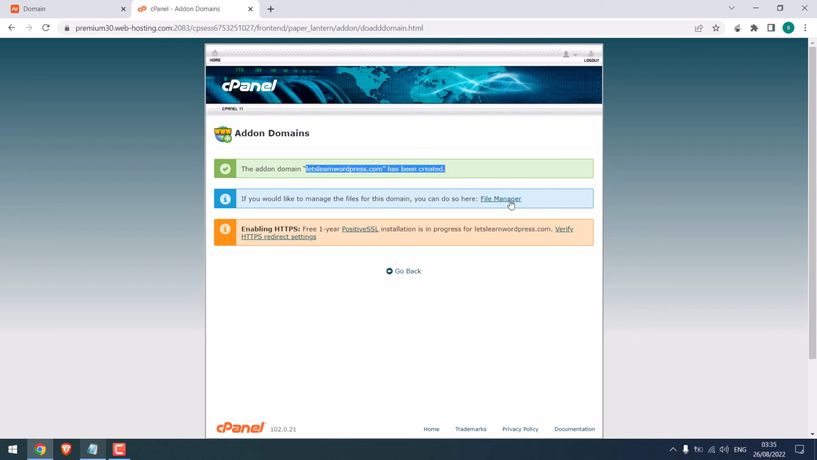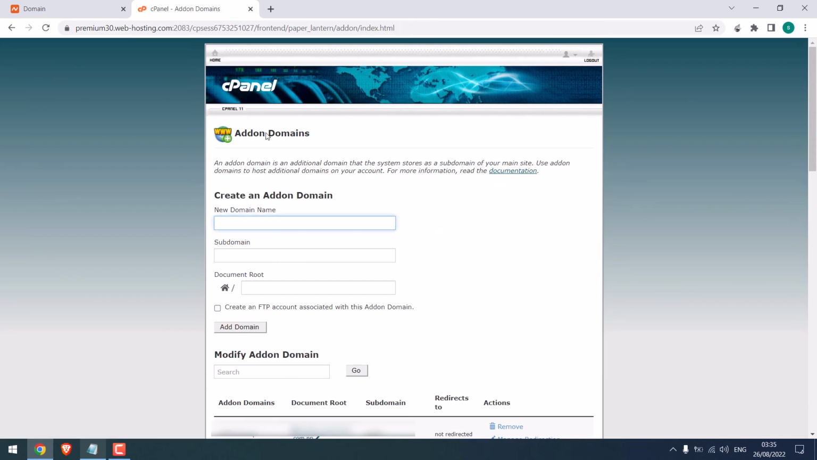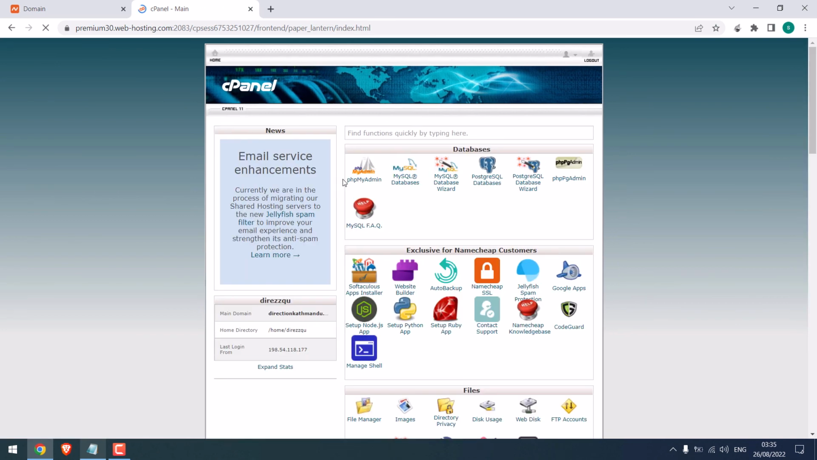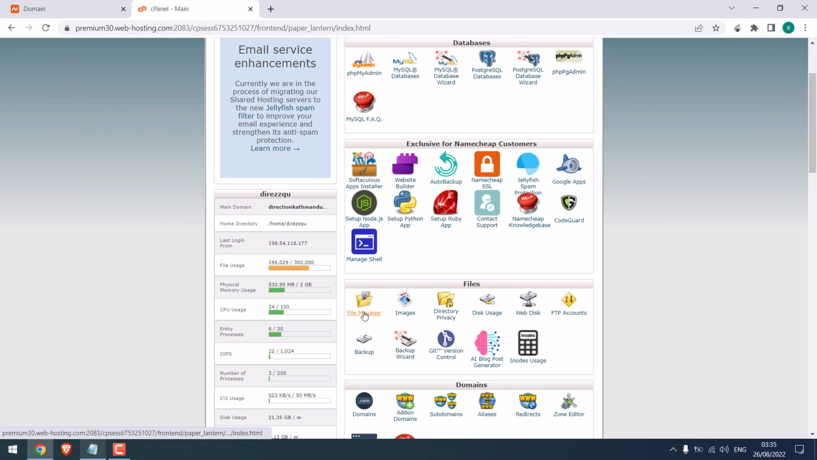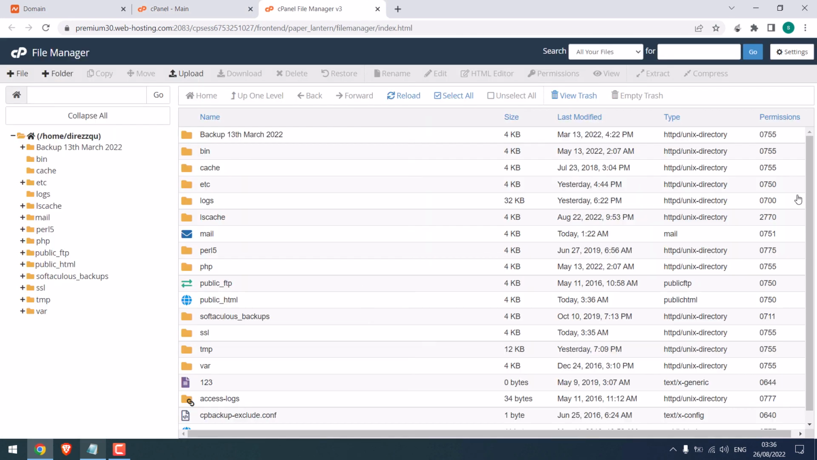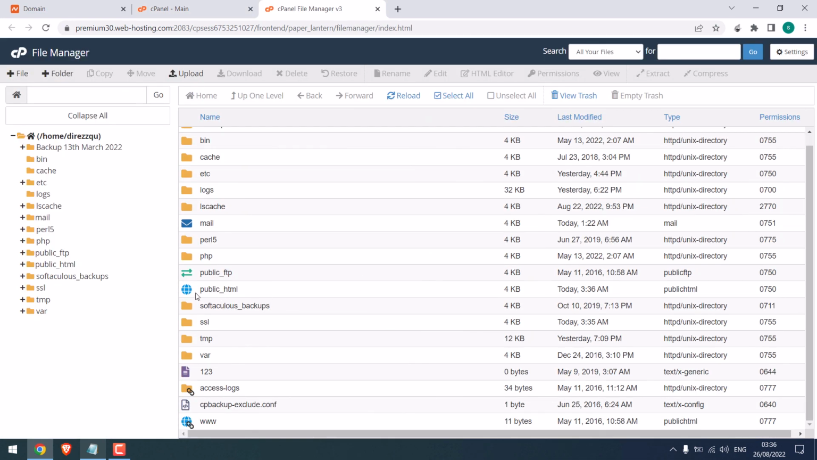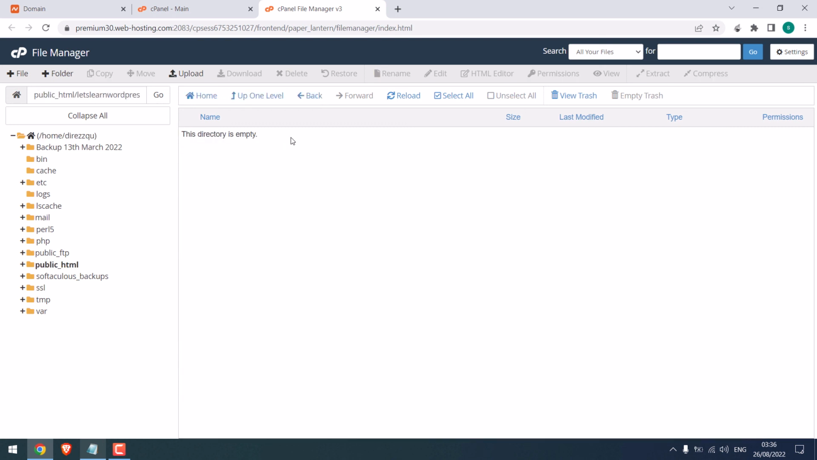Now, by going to the File Manager, we can access the website's folder. By the way, Namecheap also offers free SSL for a year. Anyway, let me go back to our cPanel. Now, if you go to File Manager, usually under public_html, here you can add all your website files for your domain.